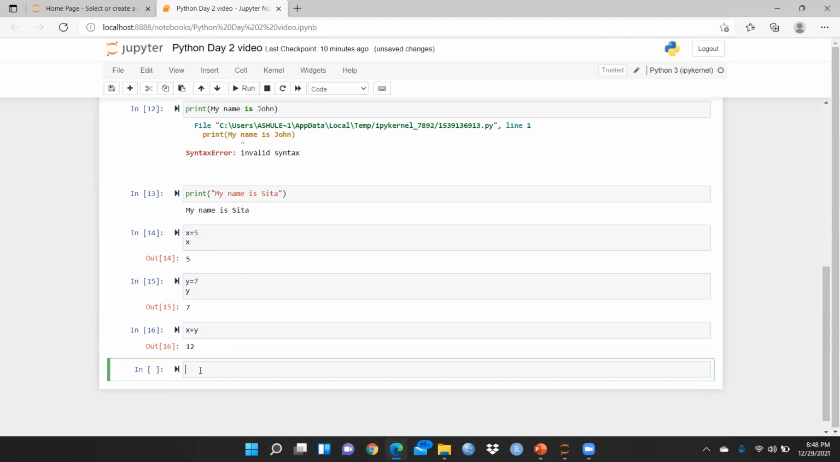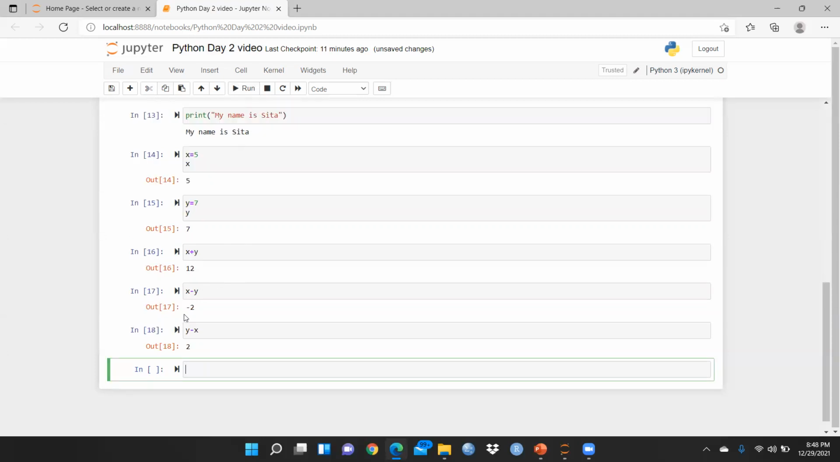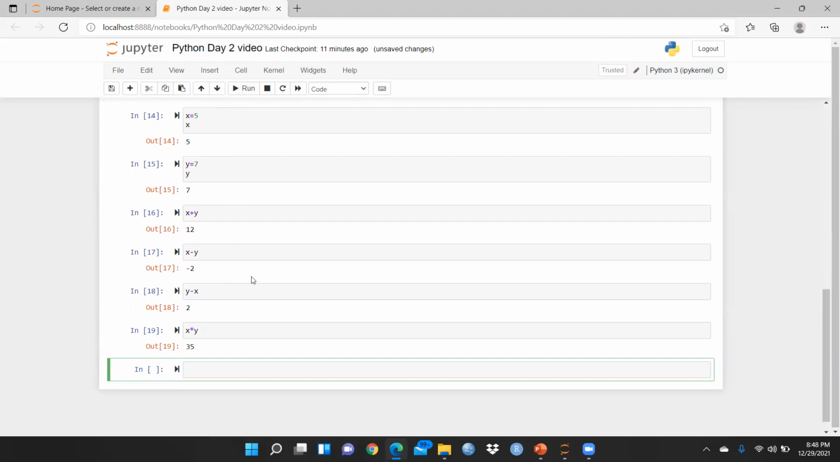And the same thing, x minus y, right? So I will run this. You can see minus 2, because x value is 5, y value is 7. And let's say I want to write y minus x. Now I run, and this value would be positive, because y value is greater than x. Now let's say I am going to write x multiplied, using the multiplication sign, by y. And I run this. So you can see 7 fives are 35.